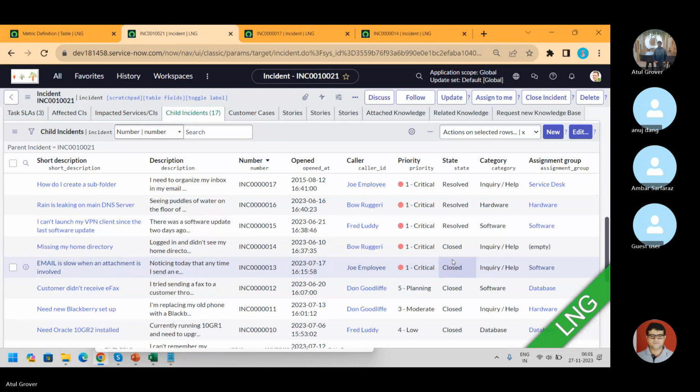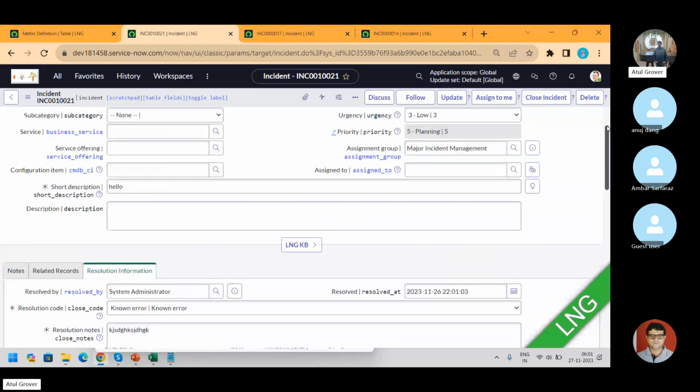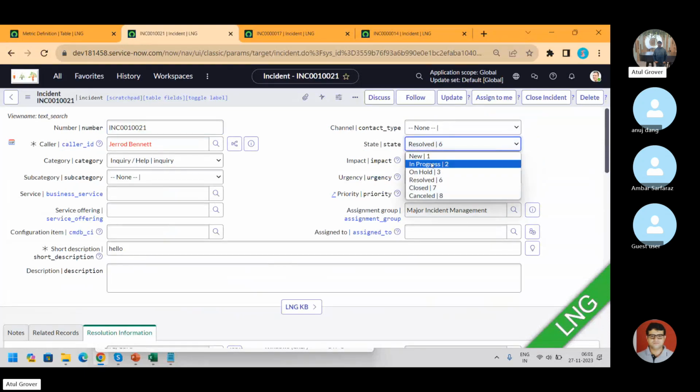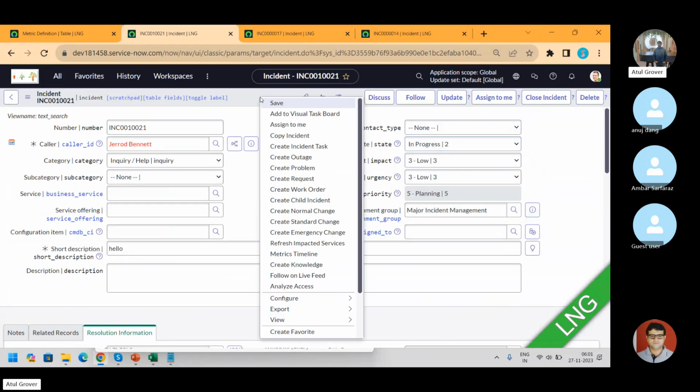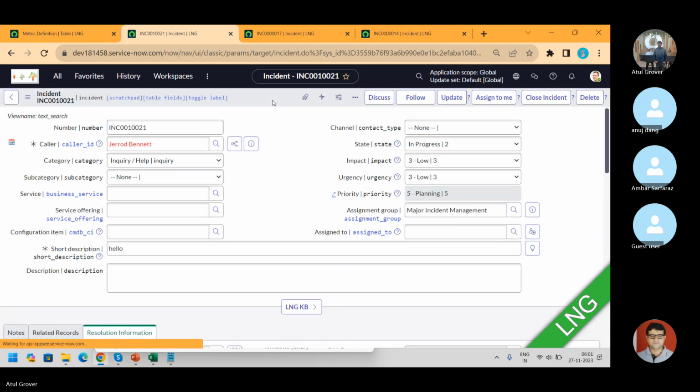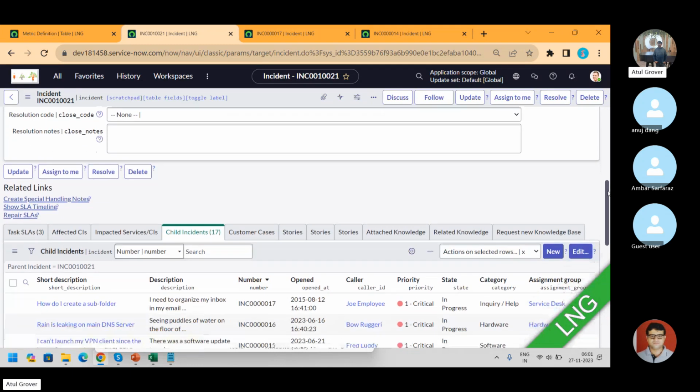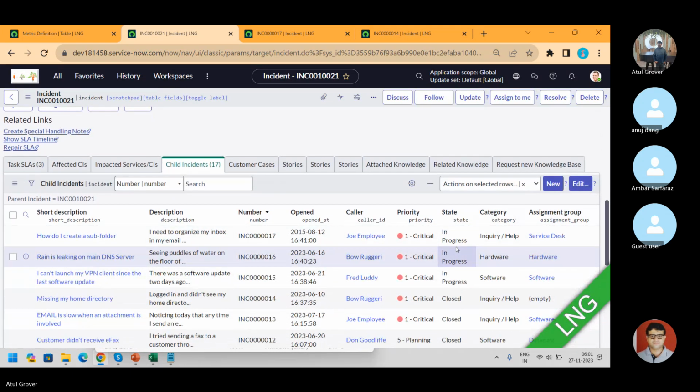Now the reverse part. If I reopen the parent incident in progress and save, what will happen to my child incident? Everything becomes reopened. It means there are a few cases where the parent and child relationship works like reopening a case, work notes get copied, and on hold only with awaiting change, problem and vendor, not for awaiting caller. These are the things that can be here.